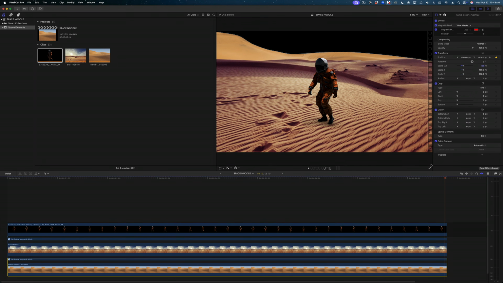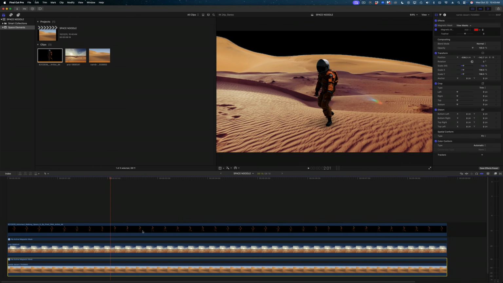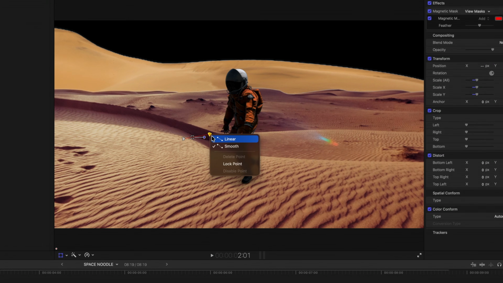And again, Final Cut is adding an ease to those keyframes, so let's select that shot, enable our transform tools in the viewer, and right-click on both points to make them linear.